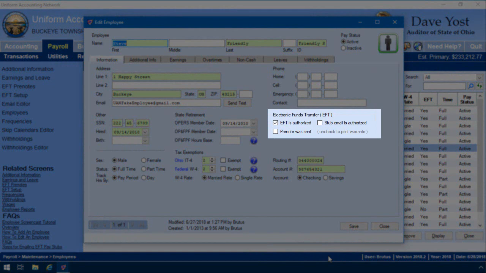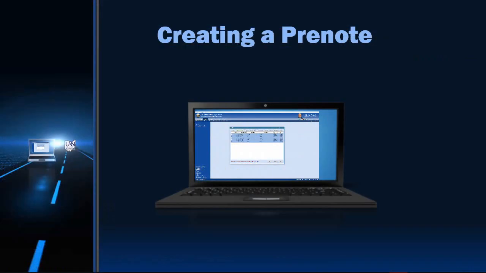They are all marked EFT authorized, but do not have a check mark filled in for prenote was sent. All of them should stay in a test state until we validate their bank accounts. You should really read this description as prenote was sent and confirmed by the bank, rather than just sent. For now, I'll close this form without saving any changes.